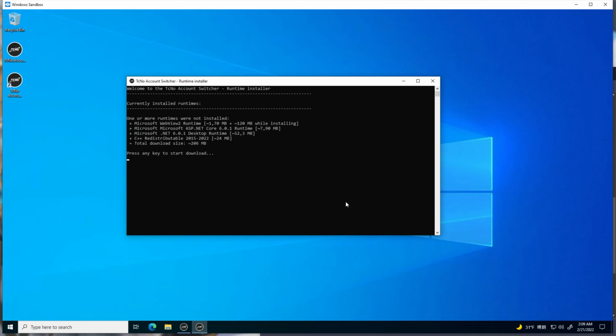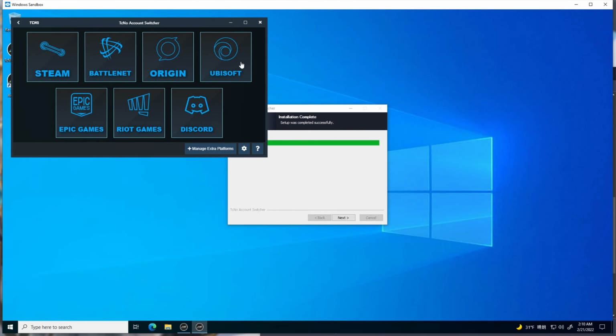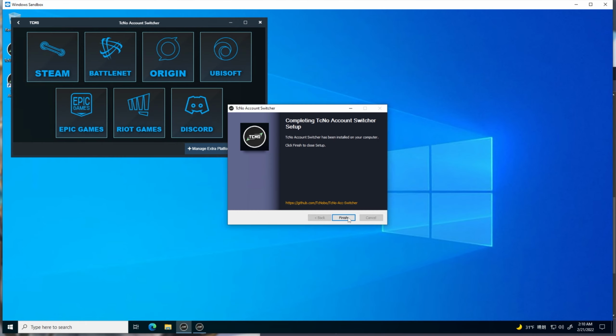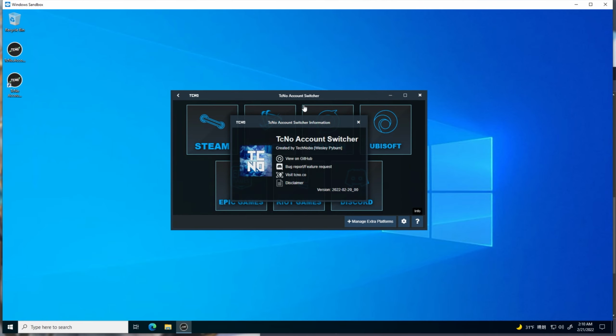You'll see a window like this pop up asking you to install runtimes. Simply hit enter or any key. They'll then download and install one by one. If anything breaks them, you will find download links to these on the wiki, and these are all official Microsoft distributions if you'd like to install them yourself and you don't trust me. Upon completion, the program will start up. I'll close out of the launcher itself, and there we go. We can immediately start switching accounts. It works exactly as you'd hope.